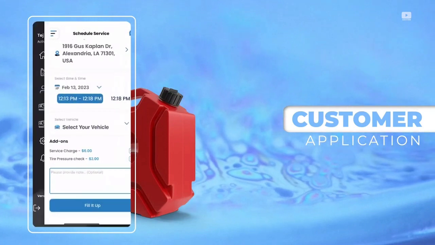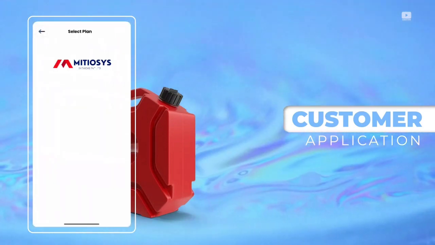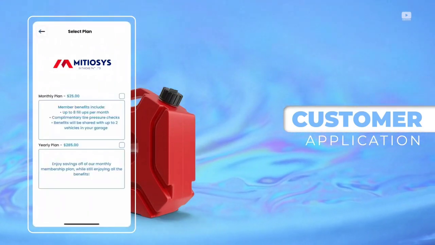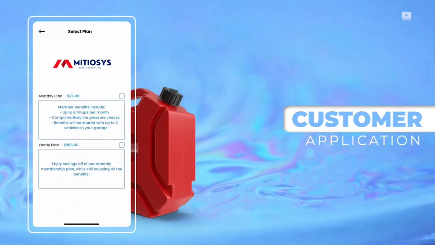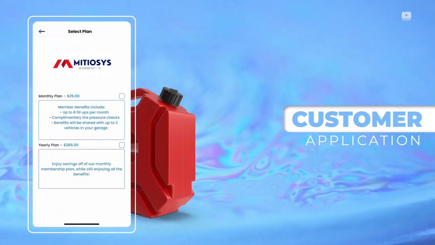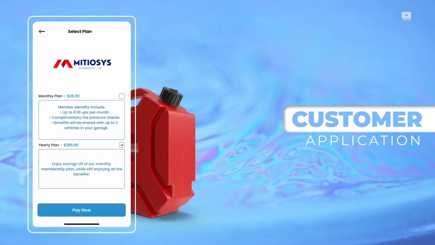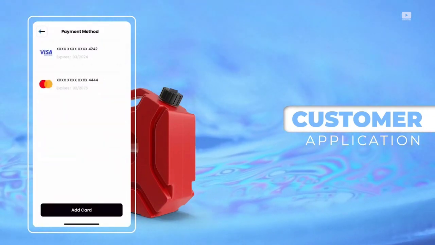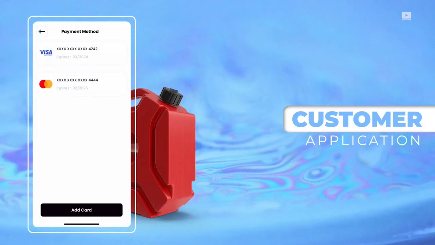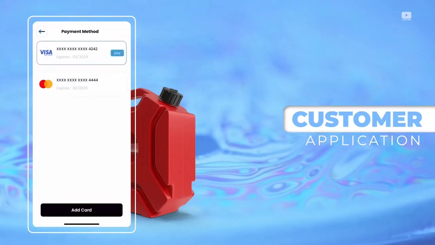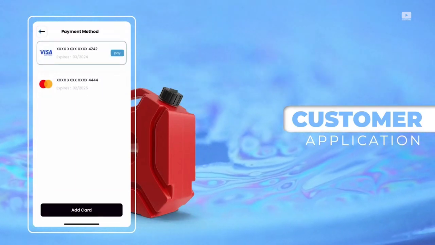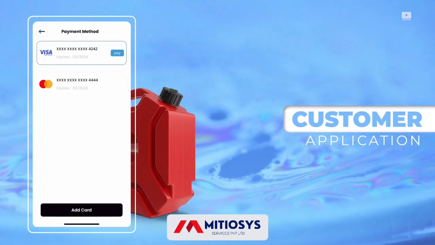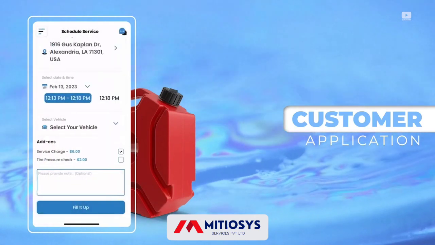And next one is the membership plan. He or she can subscribe for a monthly or a yearly plan that the application offers and can view the benefits. He or she can compare accordingly. Then choose the payment method which is convenient, or can even add a new card or use the same that has been saved.